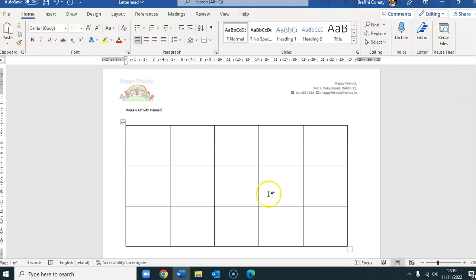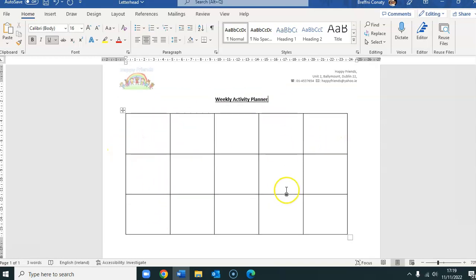planner. So like in an earlier exercise, I'm going to highlight that. So left click and drag to highlight it. I'm going to make it a little bit bigger. I'm going to put it in bold, underline it, and I'm going to center it. Okay. In here, I want to put my days of the week. And down here, I'm going to put my activities.